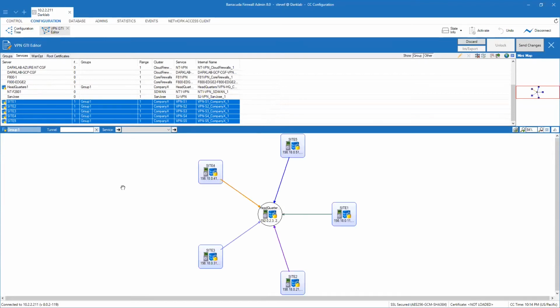I can see that my VPN tunnels to the headquarters are established automatically. No need to drag and drop. And this is my hub and spoke. If one of my sites, for example, site 5, wants to be able to communicate with site 4, well, all that VPN traffic is now going to be going over the headquarters site to be able to get there. Let's discard this change and show another option.